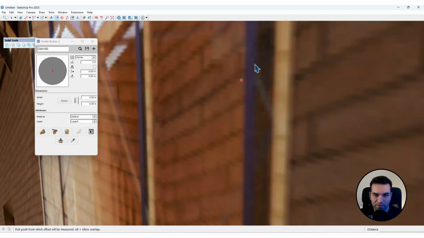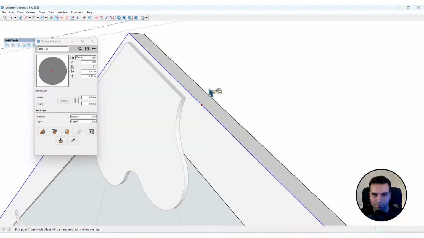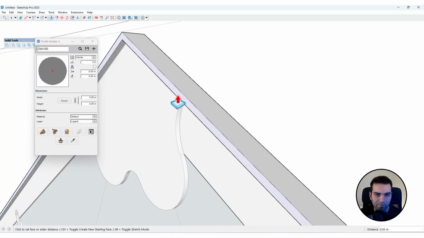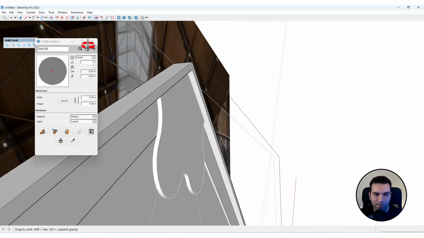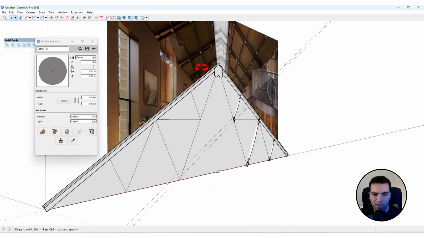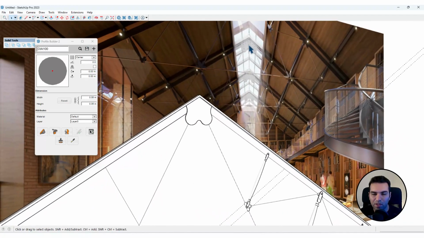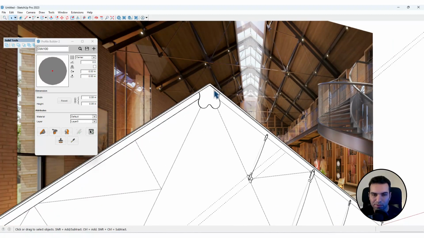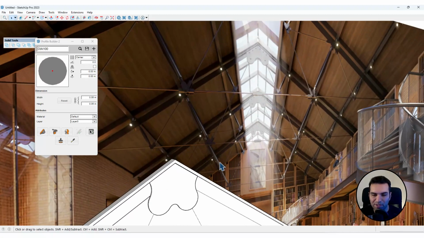Like this. And we could also offset these edges to over here and push pull them out like this. Okay, so now we have it pretty close, like the one on the image.